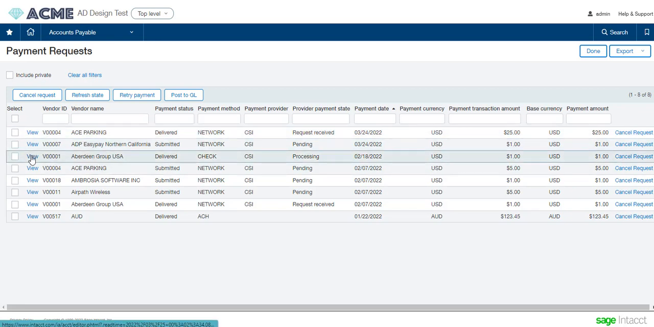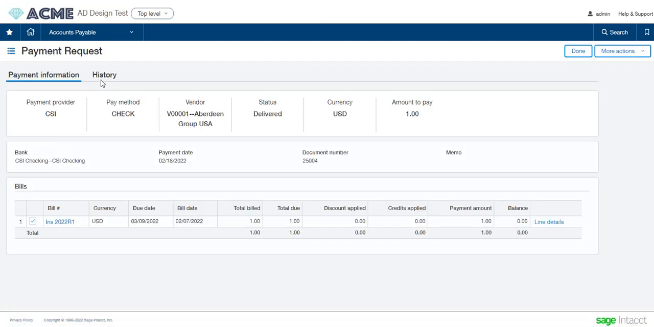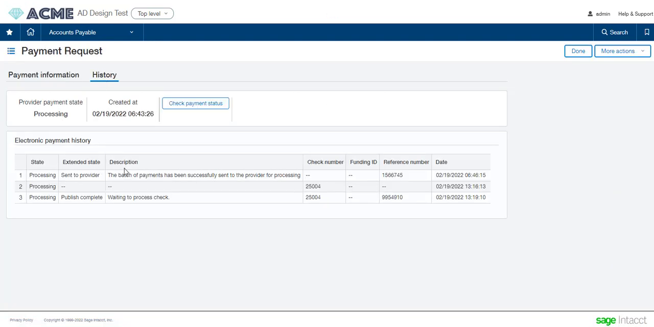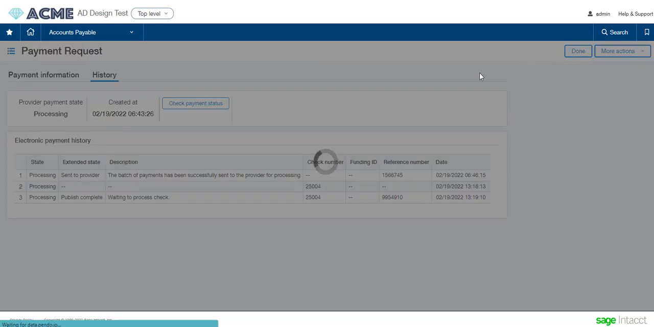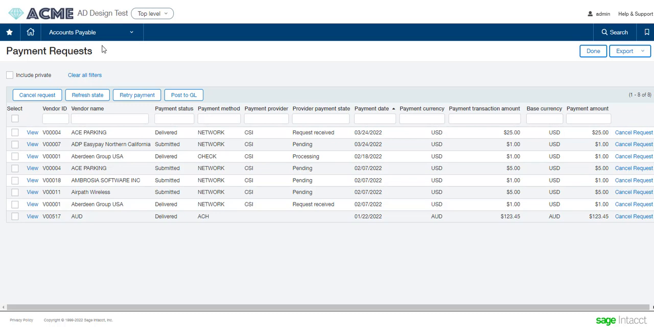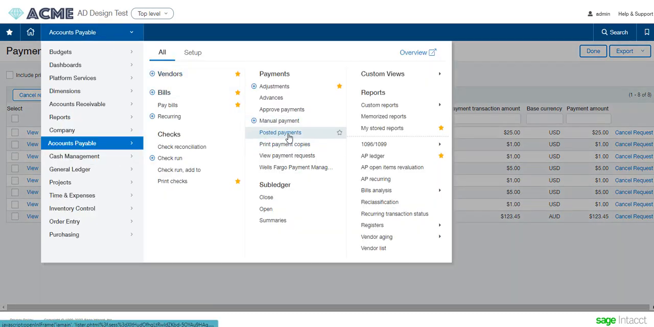So when the payments are completed, you'll see in the History tab that they're completed, and then they'll eventually get posted to the General Ledger. So you can see exactly what's happening with those payments. The payments will then get updated with the payment method and finally posted to the General Ledger.